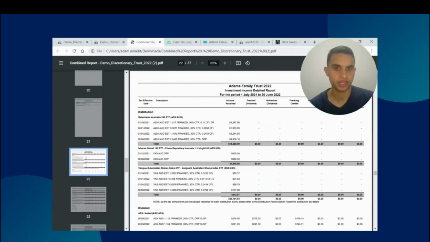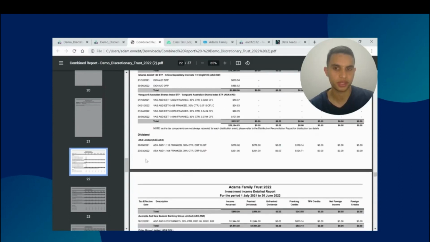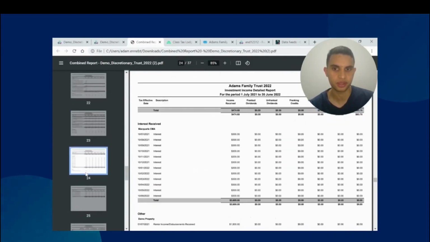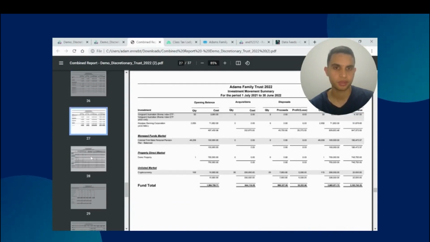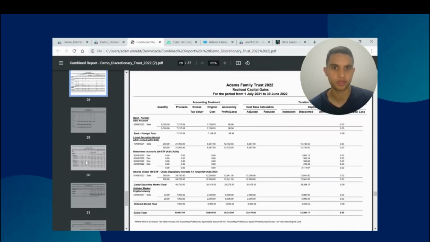We have investment income detailed reports. So it gives you kind of the income received for each investment. We also have the investment movement summary reports. It gives you the kind of the cost and the market value, acquisitions, disposals, and any kind of movements in between.